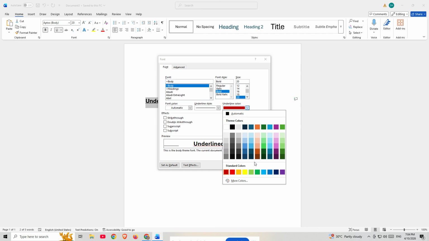If you want to make the text and underline match, you can also adjust the font color separately using the font color tool. That's completely optional, but it can create a cleaner and more consistent look.